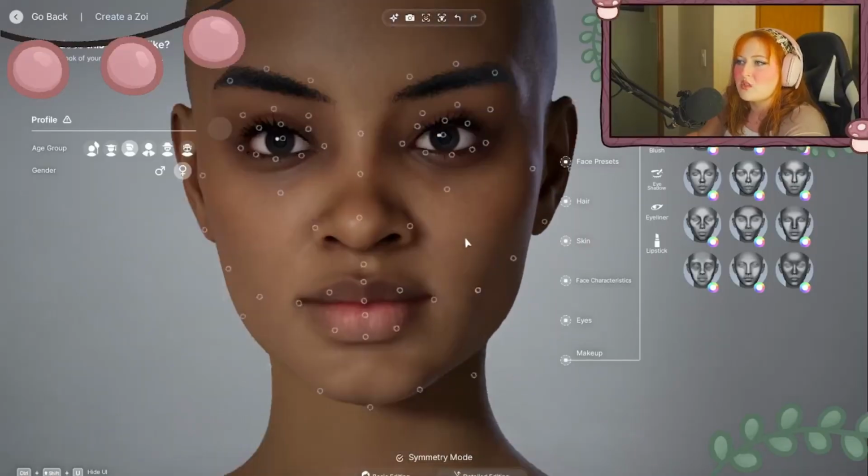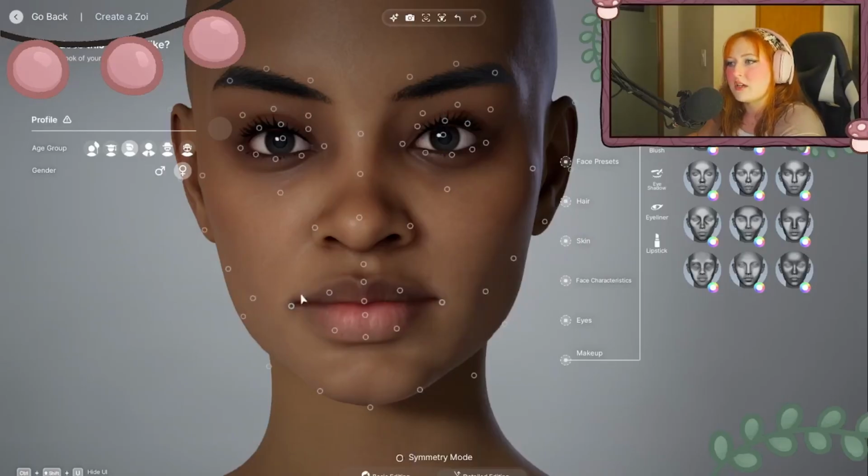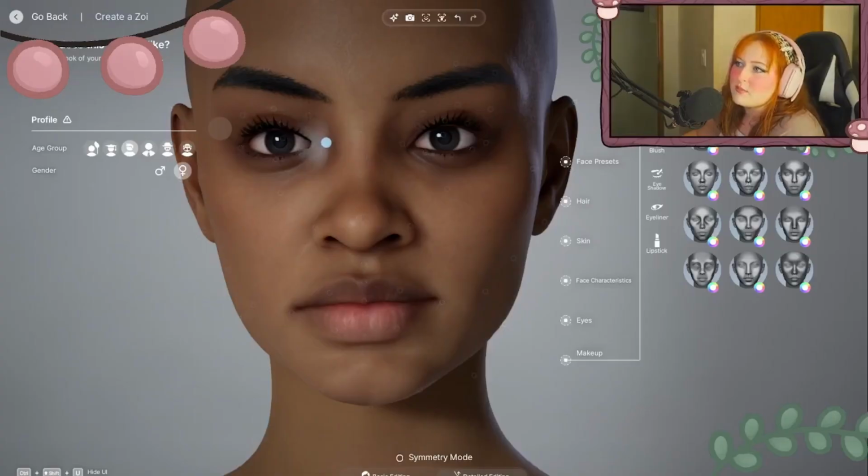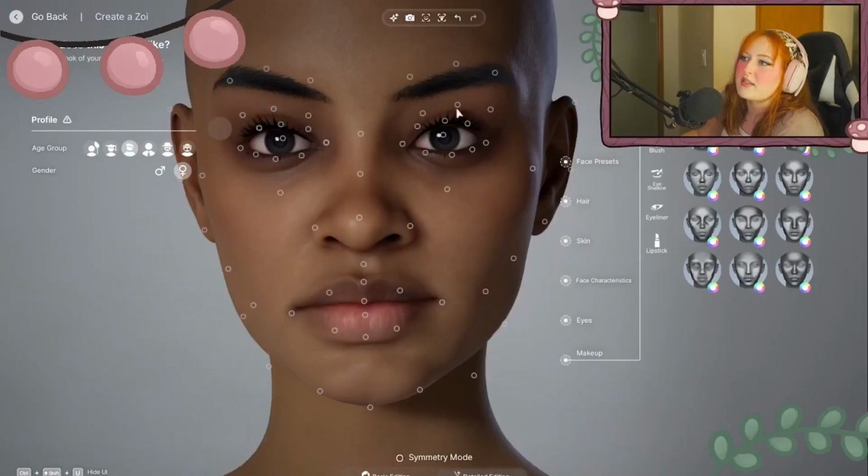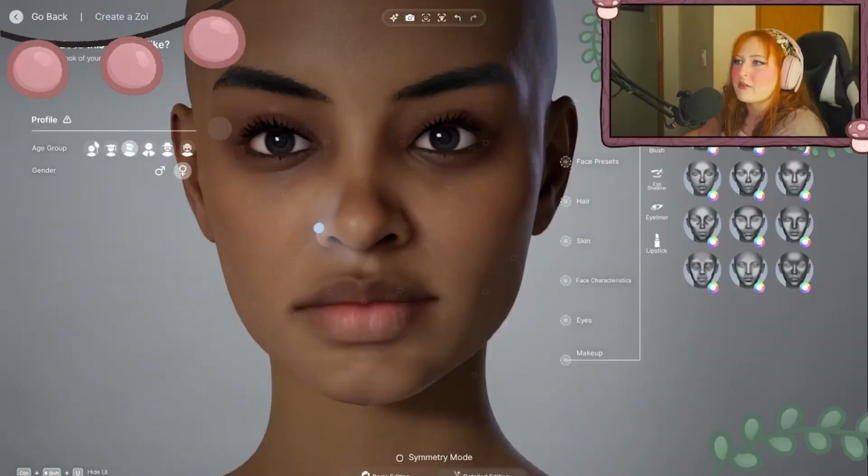You go into detailed editing and you can make so many things different. I want to shut off symmetry mode. I want one side to go a little bit lower. And then let's say I want this side of her face, the eye, to be a little different in shape. You can quite literally do whatever you want to.